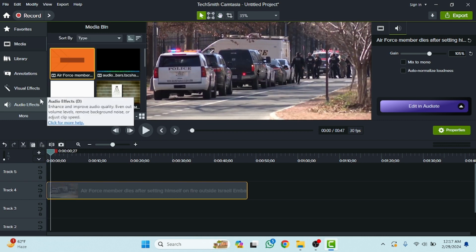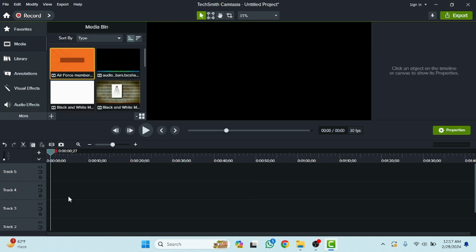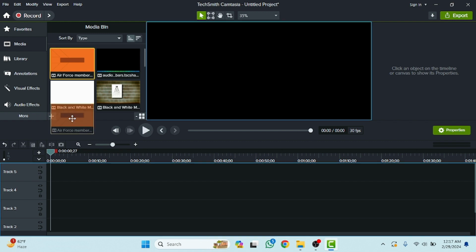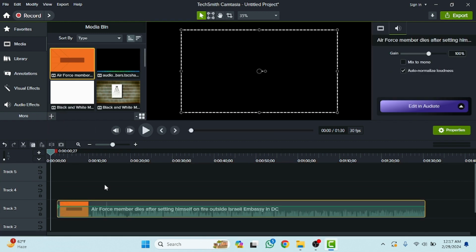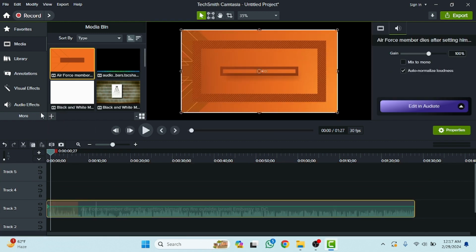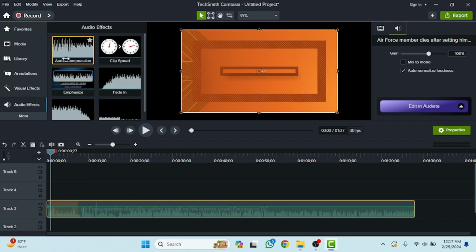So for using the audio effects, first of all, we have to delete all these, and after deleting these, we have to drag this video here. For example, I want to use this one. So let's drag this here. And now let's go to the audio effects, and after going to the audio effects, as you can see here, the option for the audio comparison. If you want to change your audio, and if you want to compare your audio, you can also do that.